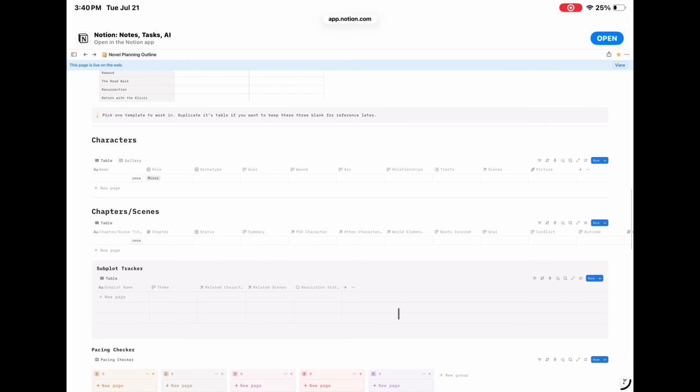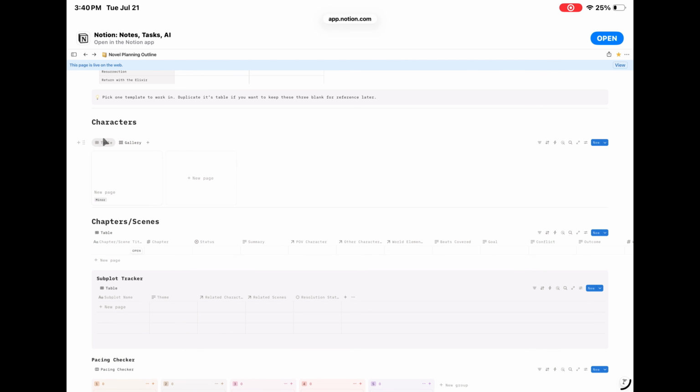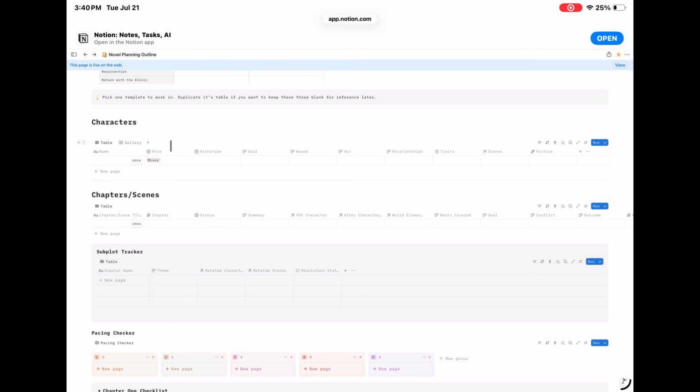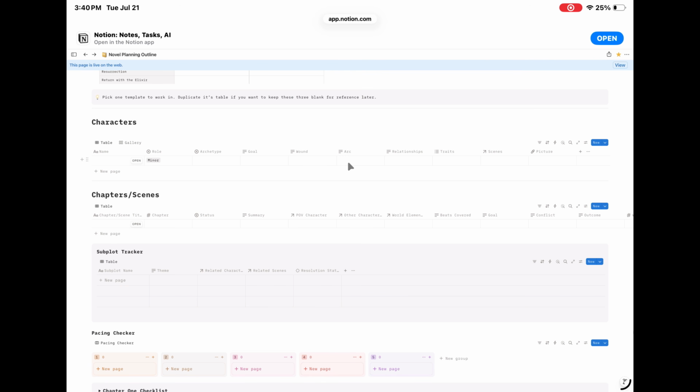Your character database holds role, archetype, goal, wound, and arc, plus optional trait tags that you can manually add in yourself and they will save for later. And because it's linked, every character page shows a live list of every scene that they actually appear in, which is super helpful once you're actually writing.